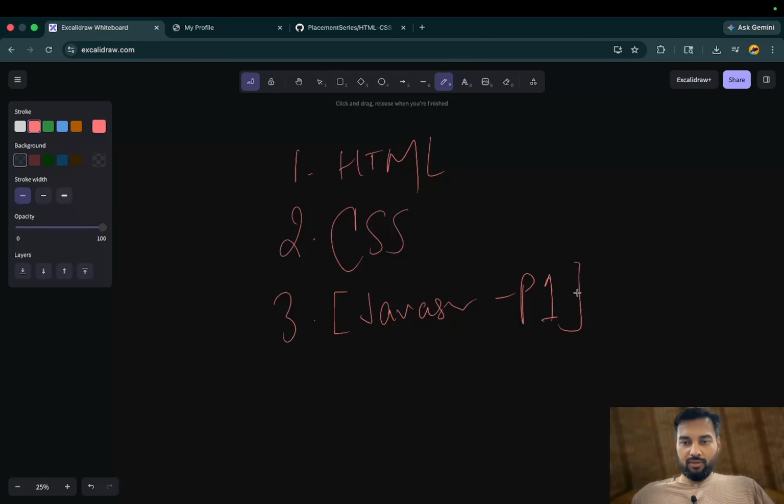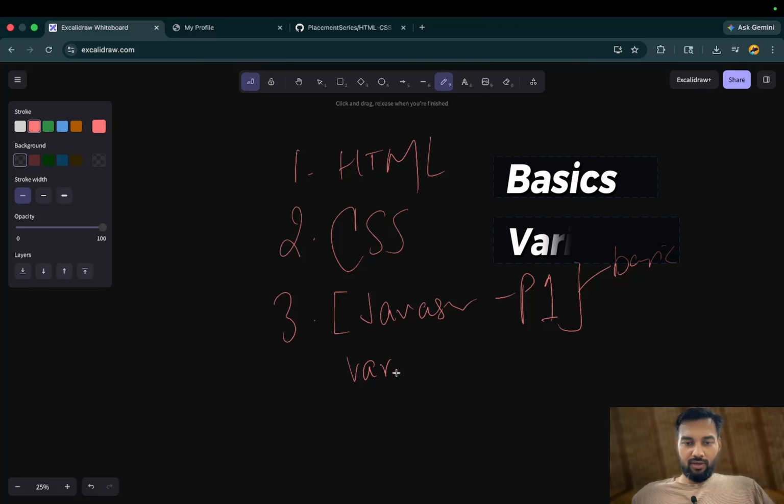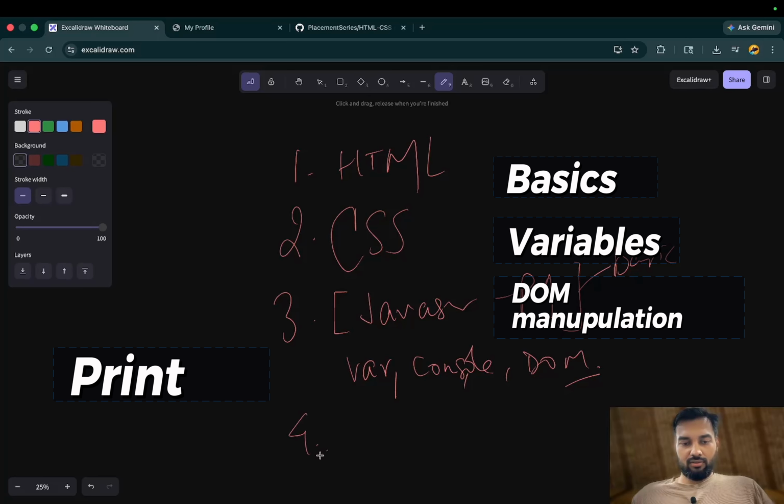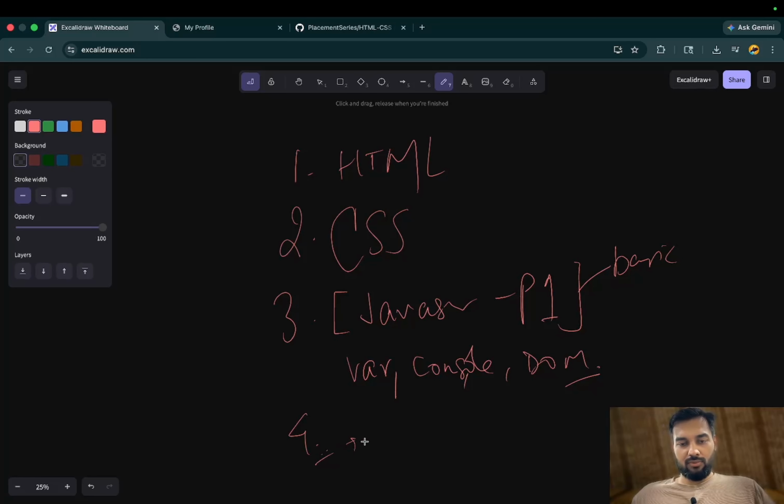We will be covering the basics of how we define variables here, how we print anything, and some DOM manipulation. And then we will go for the next video, where we will be looking at JavaScript part 2.